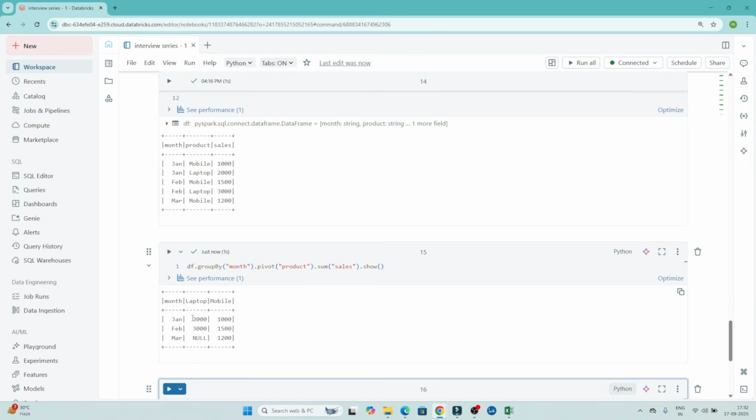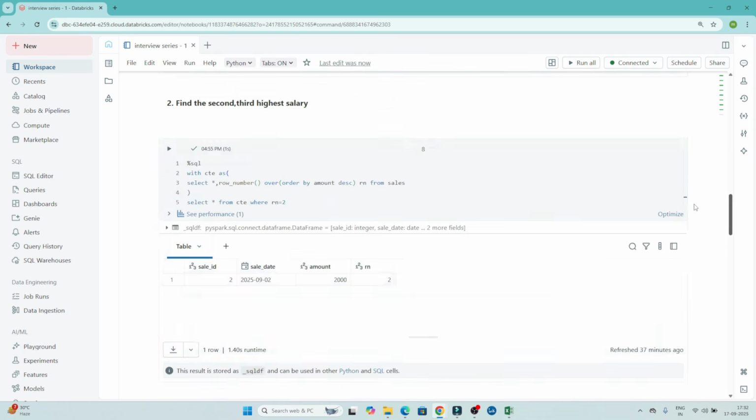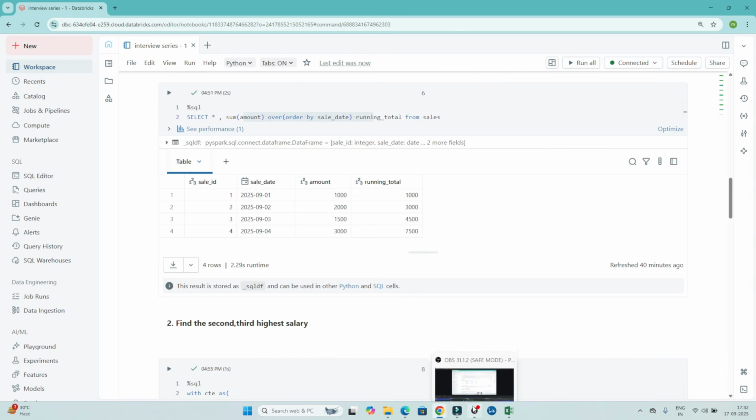You can see January for laptop we have this many sales, for mobile this much, February like this. So like this we can do that. So I hope you got the idea. Please do practice all these questions, these are very important.